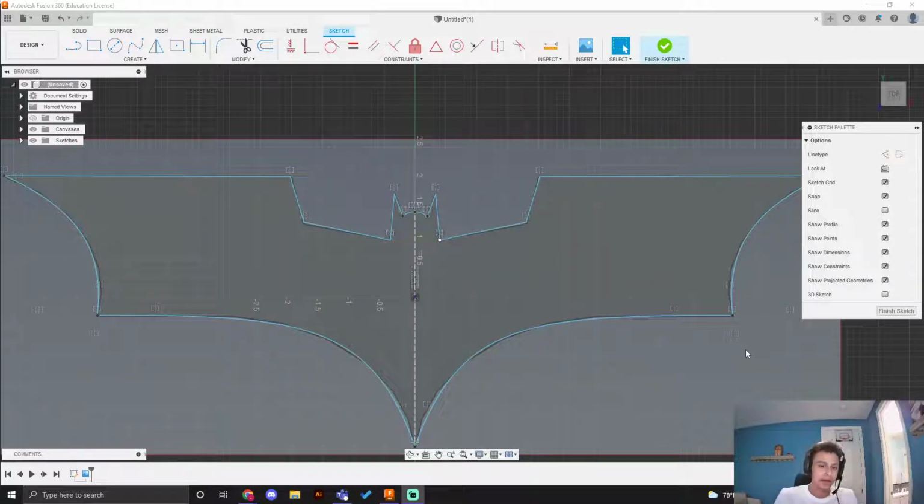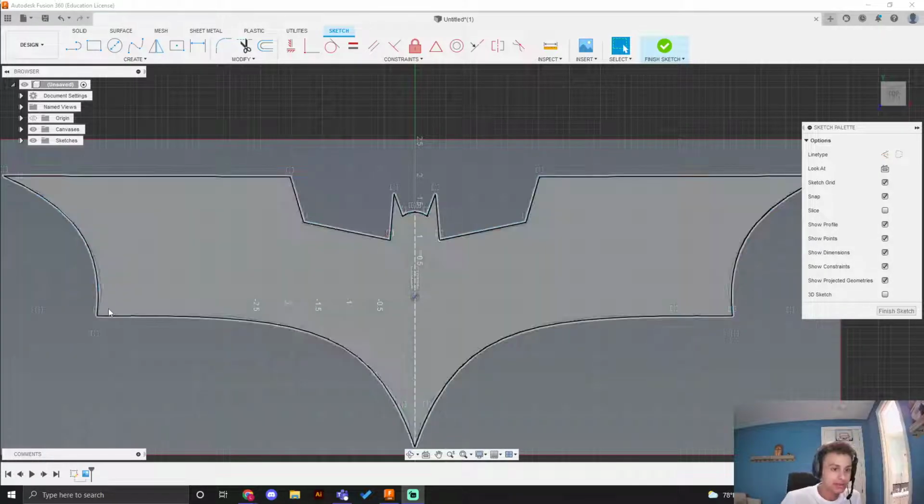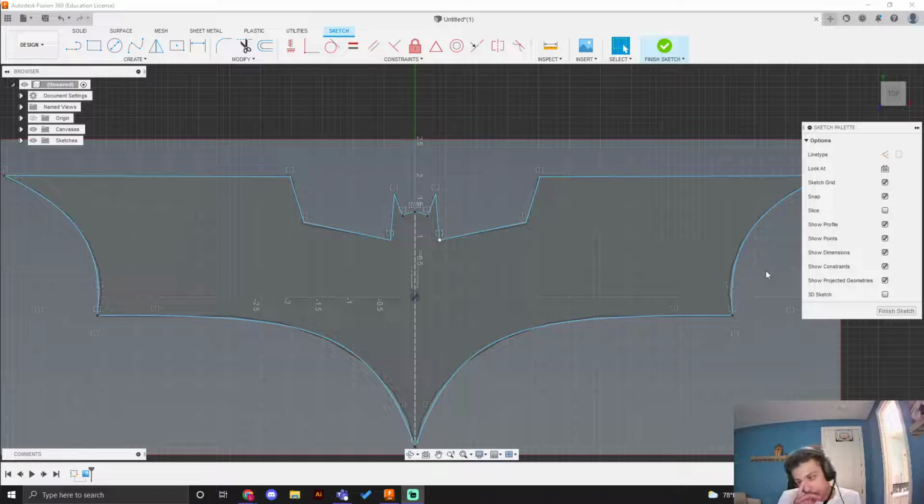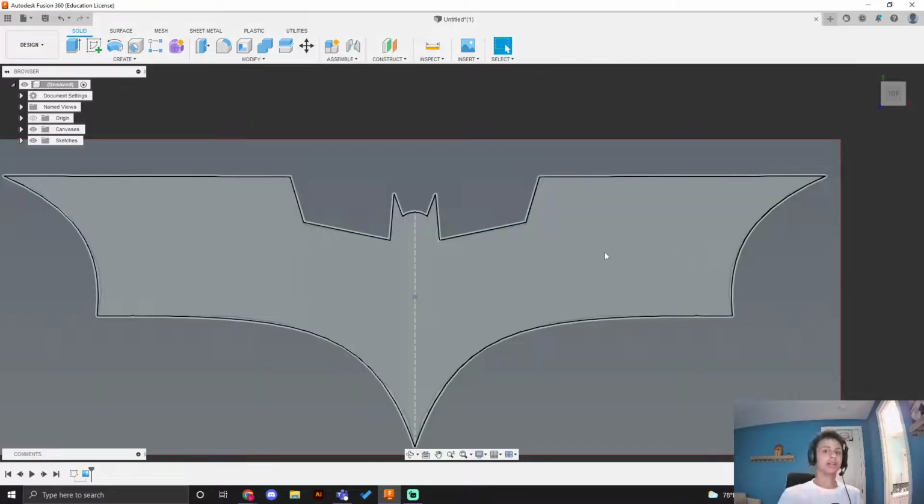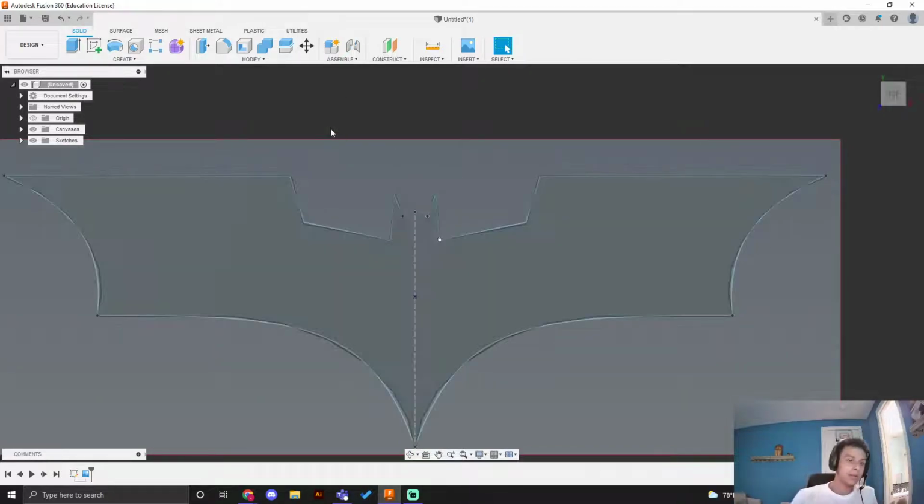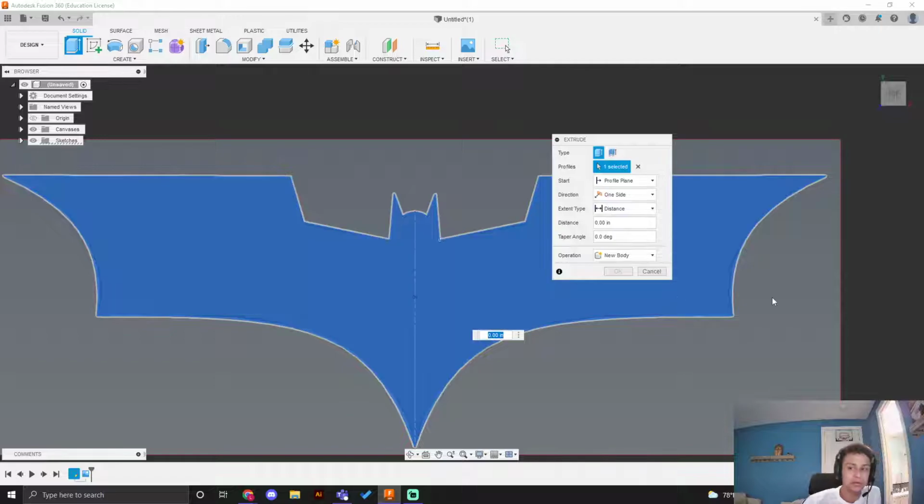Okay, so this is where I left you in the battering process. You have this fully sketched out object, and we're gonna finish off the sketch. Click finish, and we're back to our solid home screen. So I'm gonna show you how to extrude.